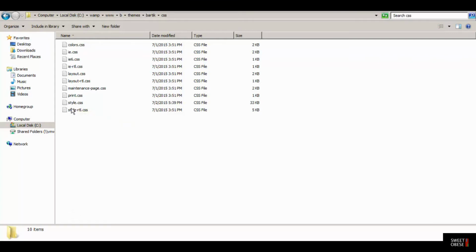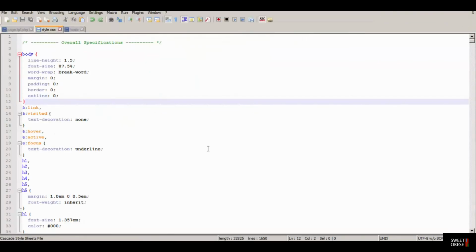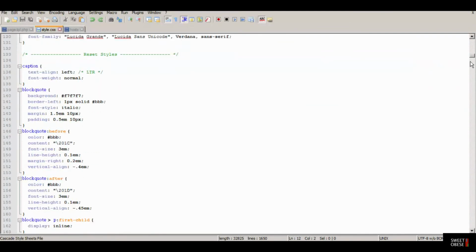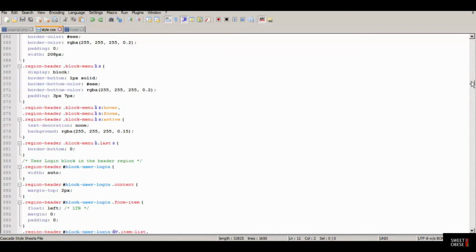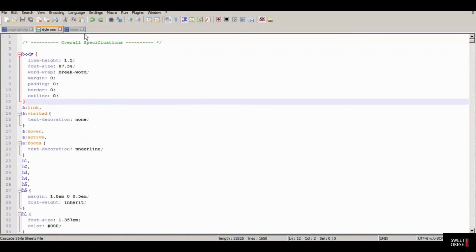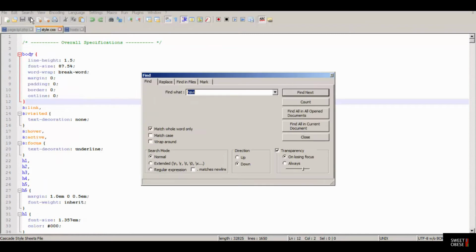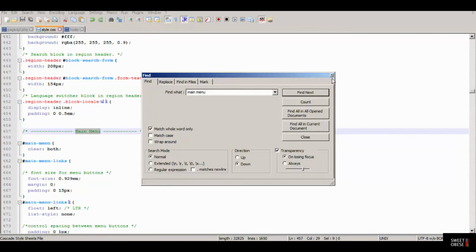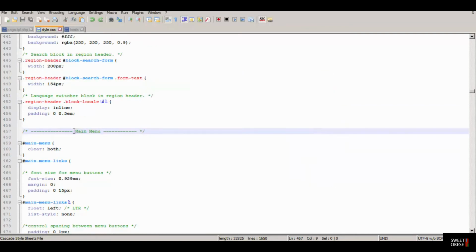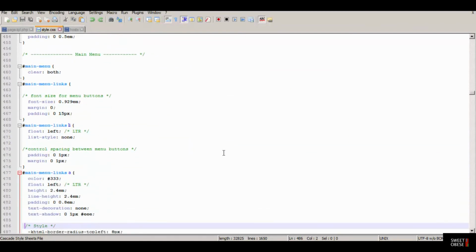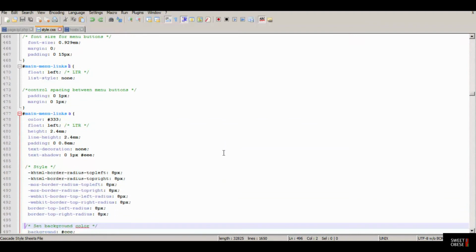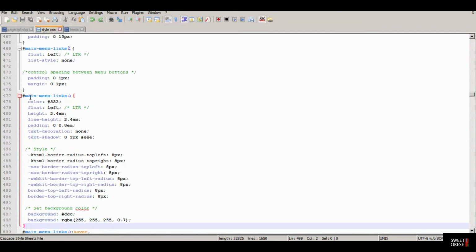I'll open this up in Notepad++, and when we open it up, you'll notice that there's a lot of information. But to go to the area of concern, we can type in just main menu and search for this, and this is it. We'll end up here. We'll scroll down a bit more, and this is where we do most of our work.